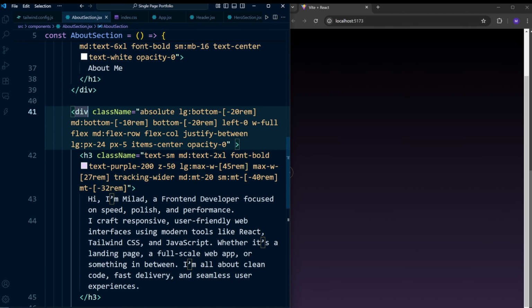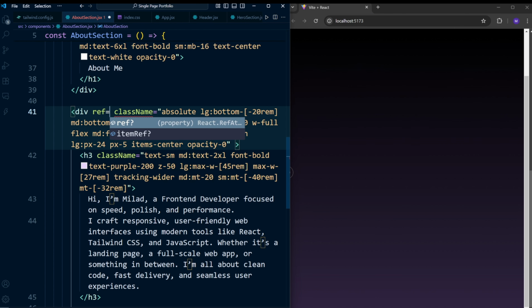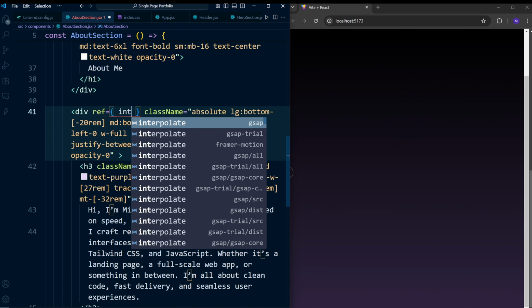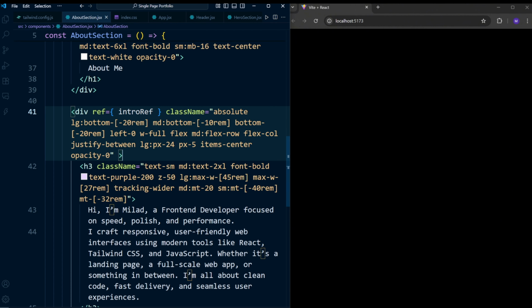Now let's make this element targetable by GSAP. To do that, we assign a ref to the div. We simply write ref equals introRef on that container. This gives us direct access to that element from within our code.